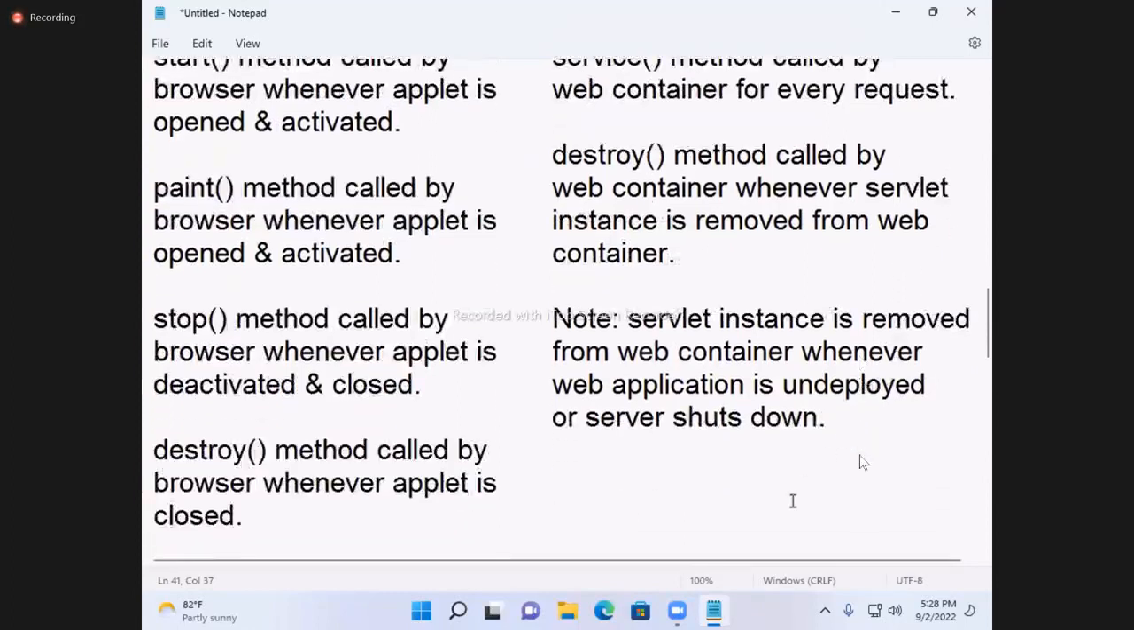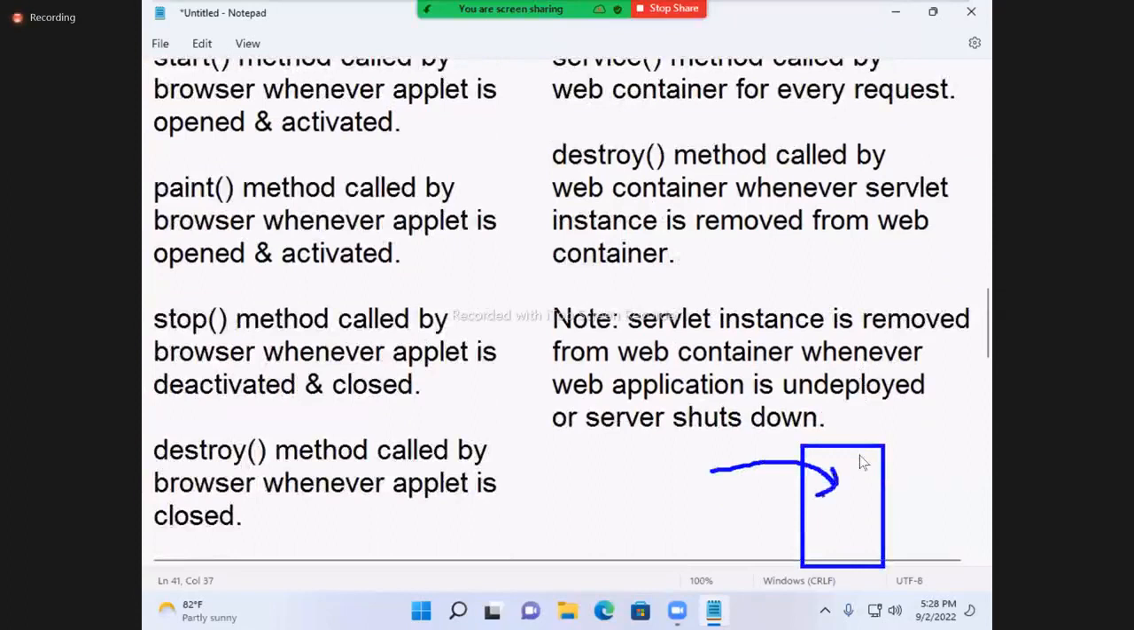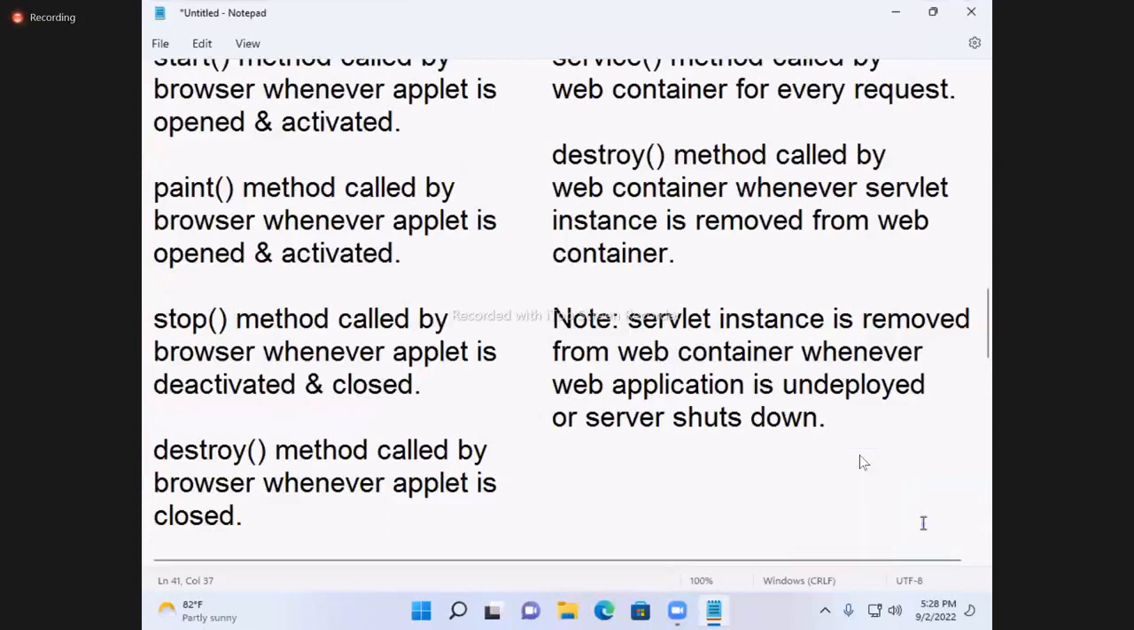Suppose it is a server. If you place a servlet in a server, that is called deploying. If you remove it from the server, that is called undeploying. That is a technical term, like uploading, downloading, browsing, surfing, different terminology we use. Servlet program, if you copy it into the server, deploying. If you remove it from the server, undeploying. Okay, deployment, undeployment.